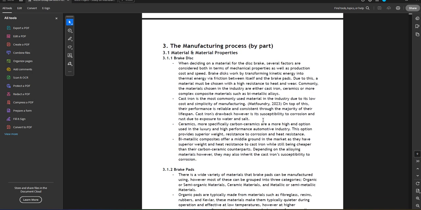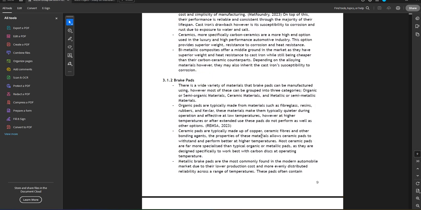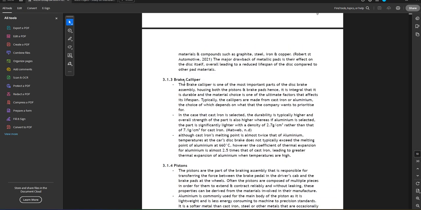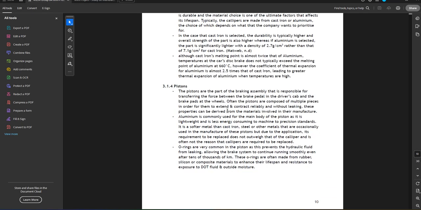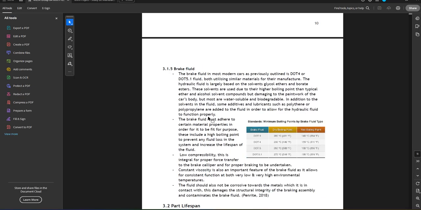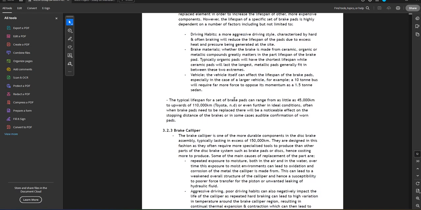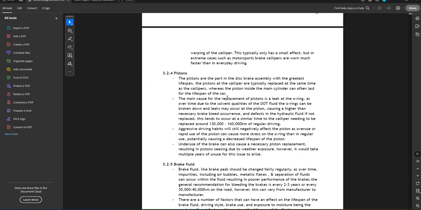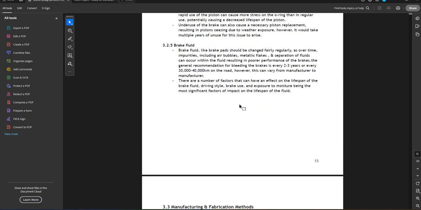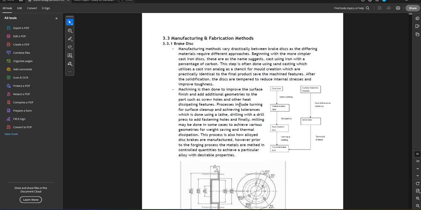The manufacturing process by parts: start with the brake disc, brake pads, the brake calipers, pistons, the brake fluids. The part lifespan for each part: we have the brake disc, brake pads, the brake calipers, the pistons, and the brake fluids. So we're coming now to section number 3 about manufacturing and fabrication methods. Once again, they start with the brake disc.